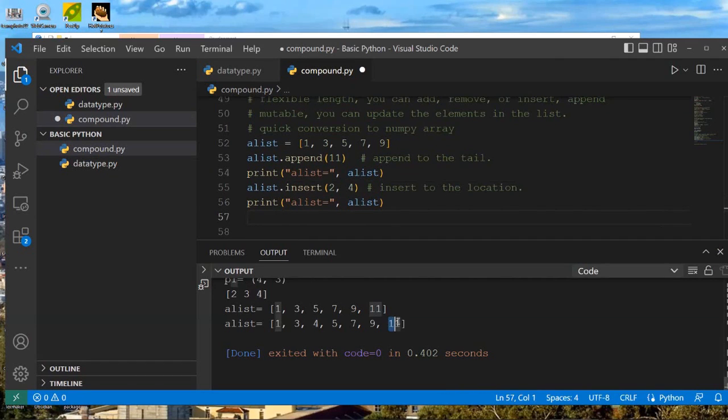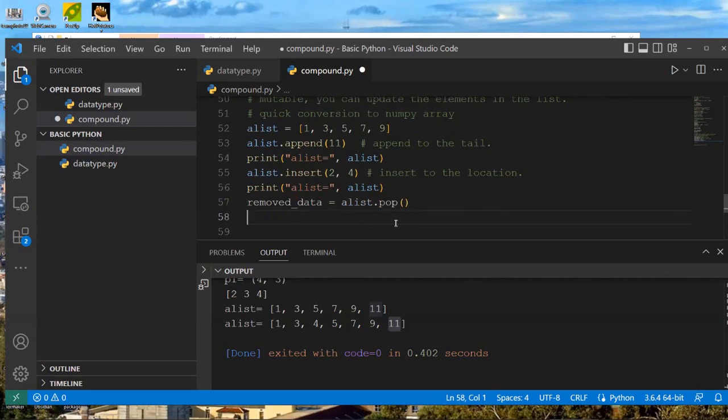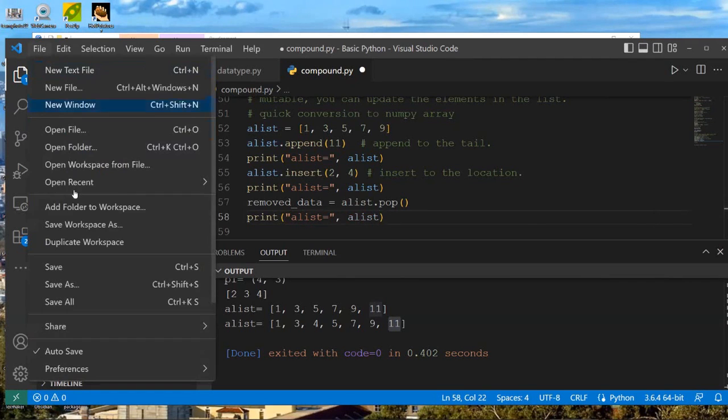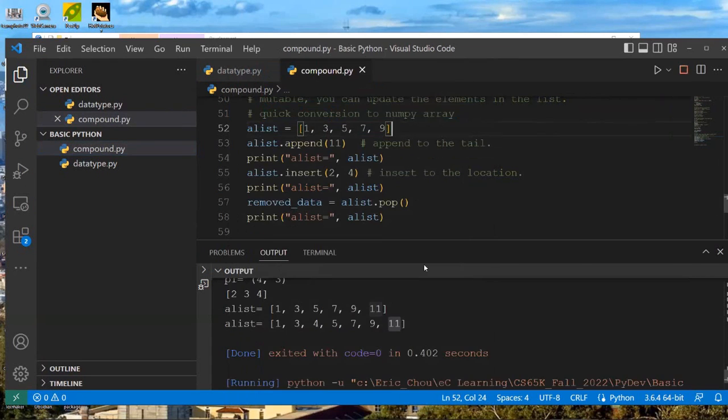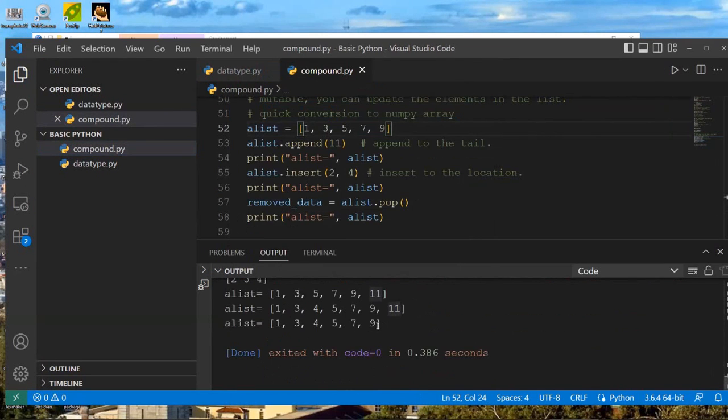Pop, you can take out the last one. You can take out the last one using the pop function. So let's do this one. Let's do remove data. The remove data equals A list pop. So you do pop and then after the popping you print out the data. Okay, you do have A list equal to A list. That one you take out 11.